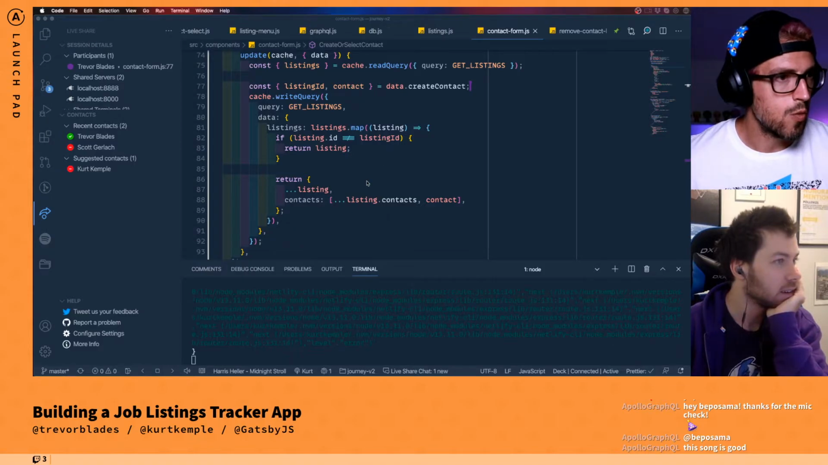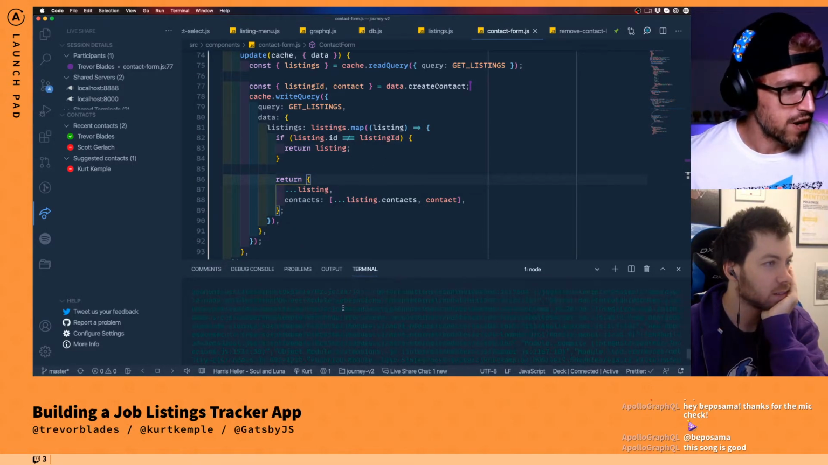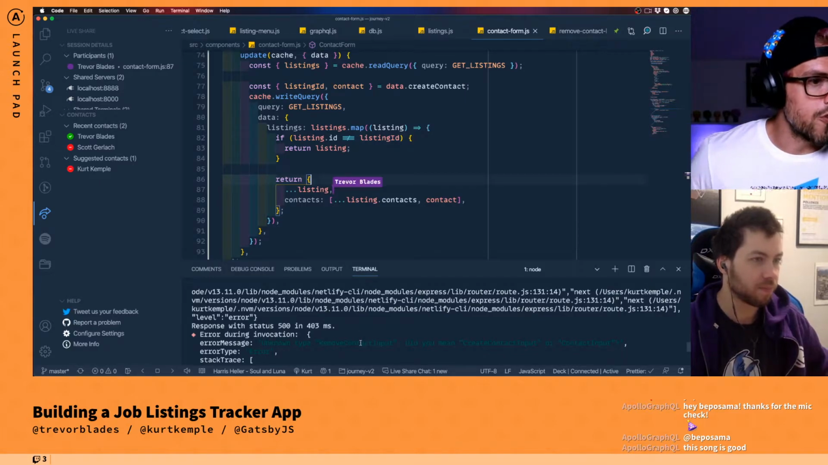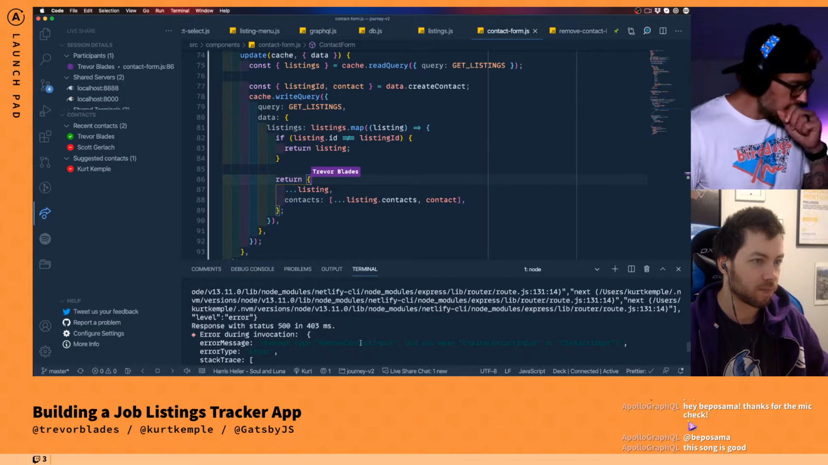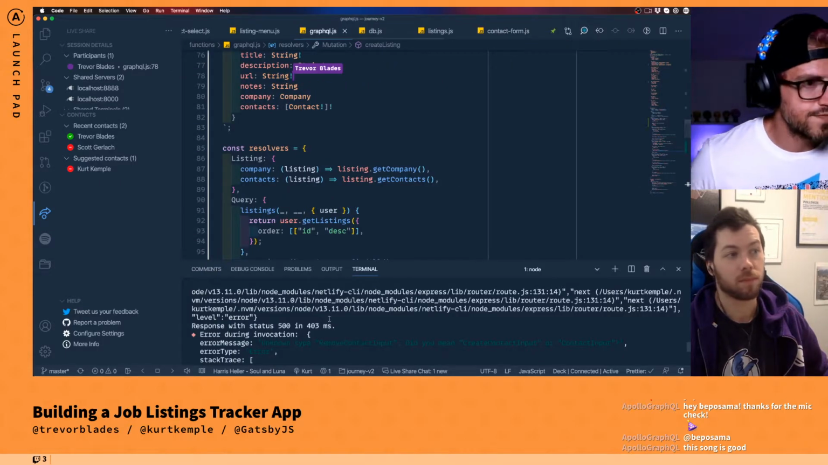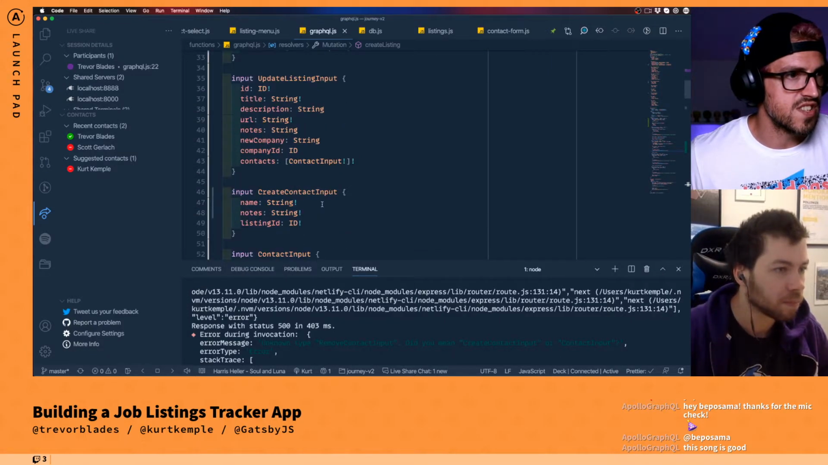Okay, so we can now add this listing, right? Oh, I see you got an error. So maybe before I go try it, I'll see what happened. Whoops. What happened? Unknown type RemoveContactInput. So there's an error with the schema. This is not known.